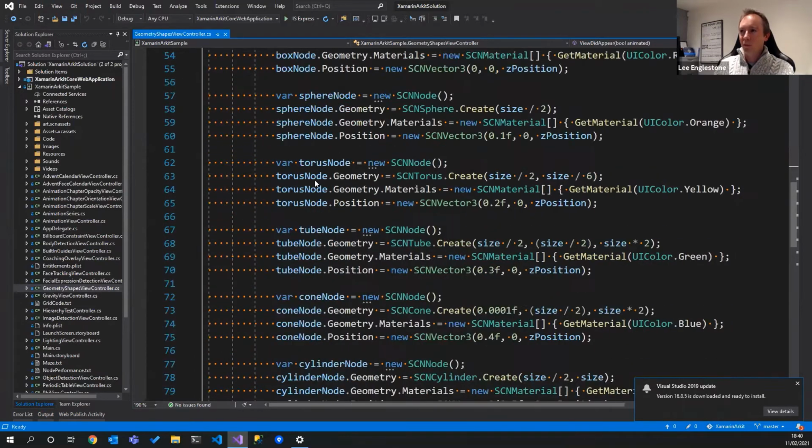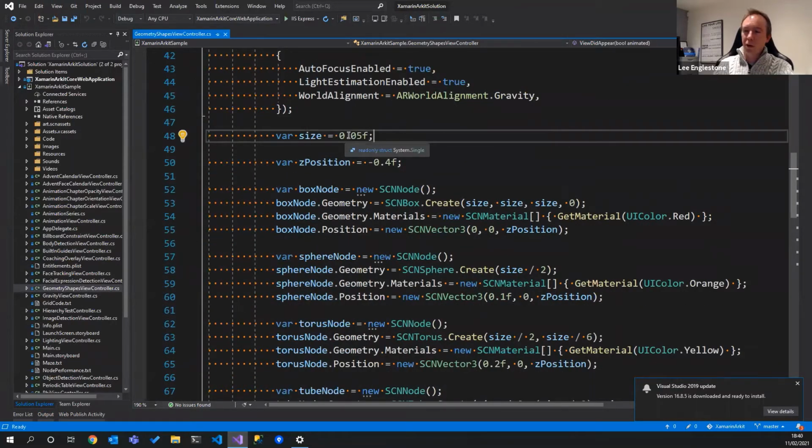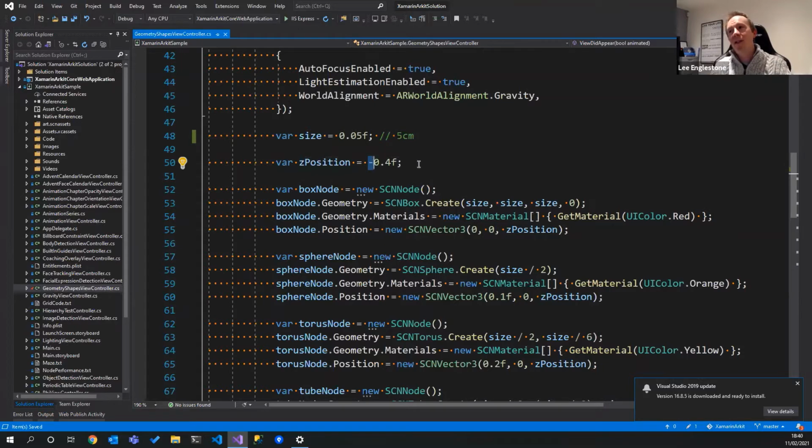Okay. So here we're declaring a size, which is 0.05f. And if you remember correctly, that's going to be about 5 centimeters. Well, exactly 5 centimeters. Then we are setting the Z position to be 0.4f. So who can remember what that is? That's 40 centimeters effectively. And we're setting the Z value to be minus, because we want to put it in front of us, right? So that's 40 centimeters in front of us.